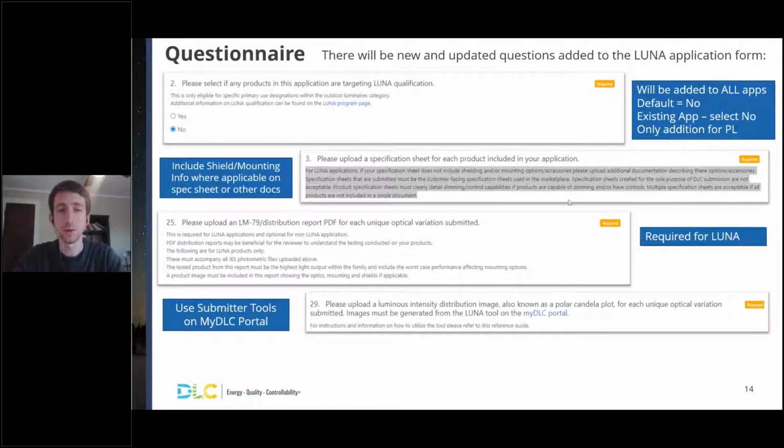Another LUNA required question is an upload of LM79 distribution reports in the PDF format. Those reports must be provided for products that are tested for distribution and whenever an IES file is provided for your application. Specific for LUNA, these PDF reports must contain an image of the product being under test and confirm that the specific mounts and shields and other options that affect performance are included in the test.